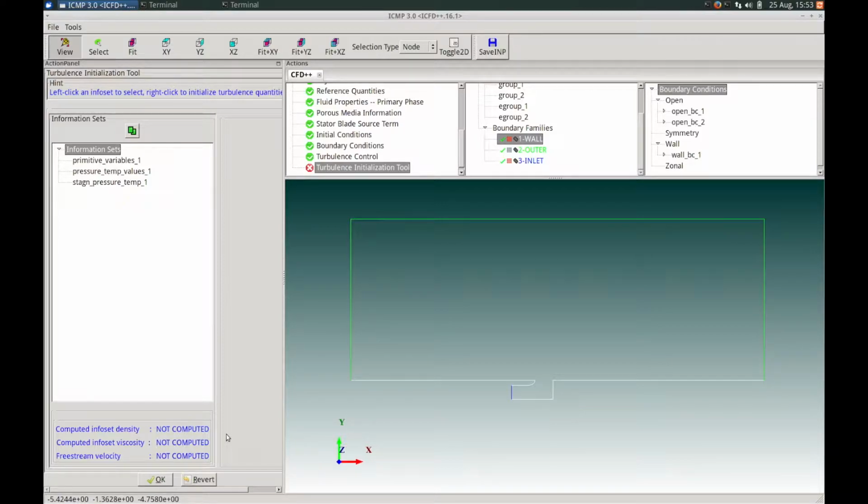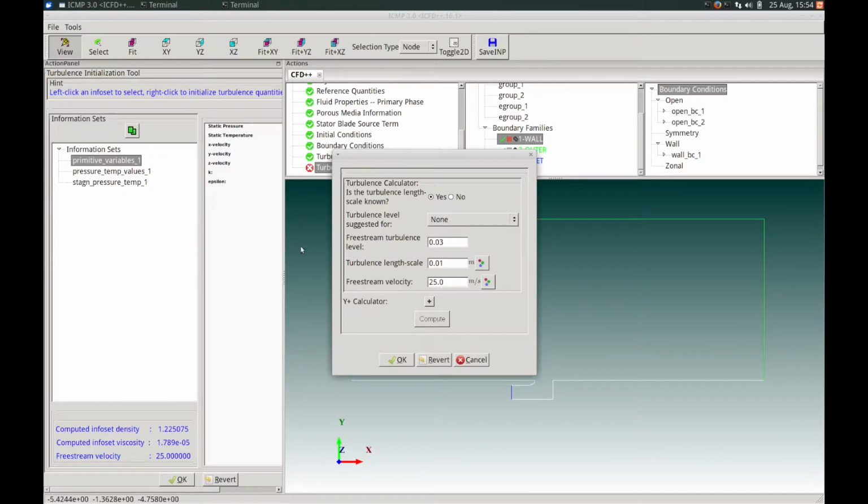Next we will see the turbulence initialization action tree panel. Here we will need to initialize the turbulence quantities for each information set. So we can right click the first information set in the list to open its panel. This information set corresponds to the initial conditions. We'll choose yes at the top of this panel to indicate that we know the turbulence length scale.